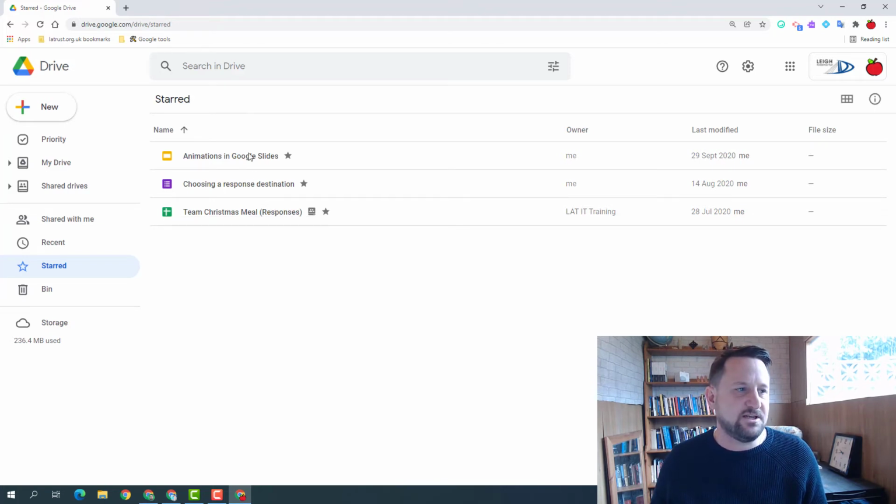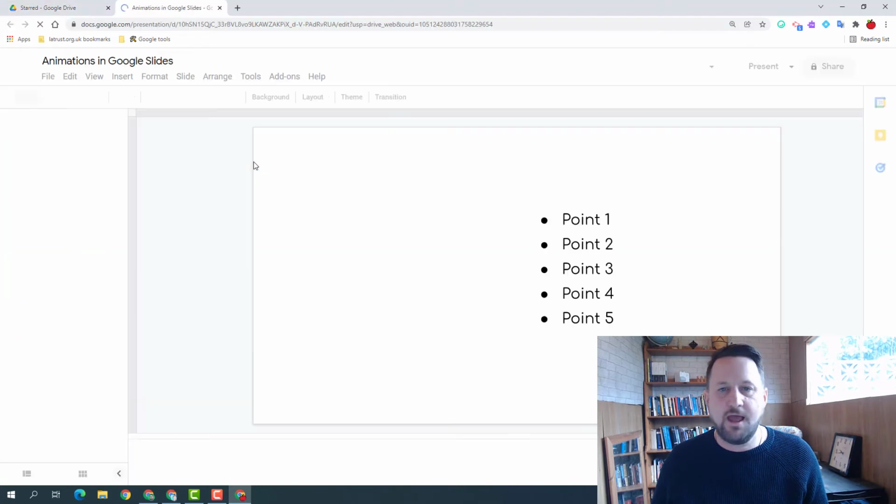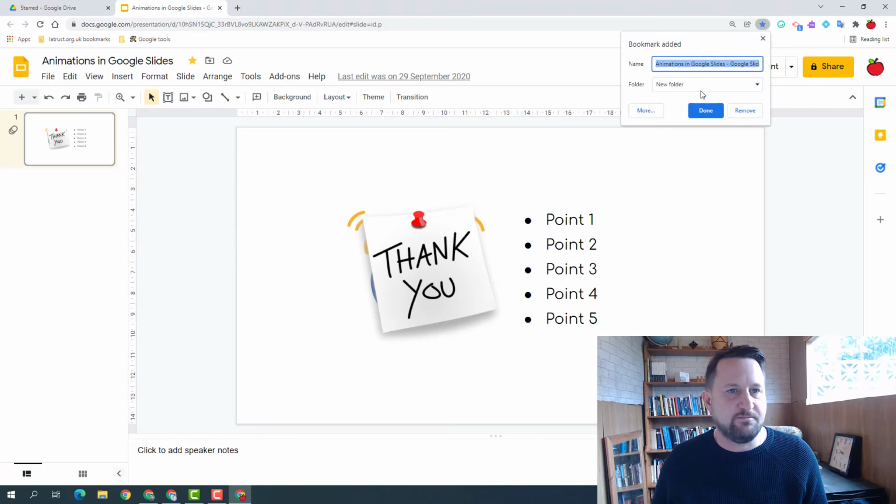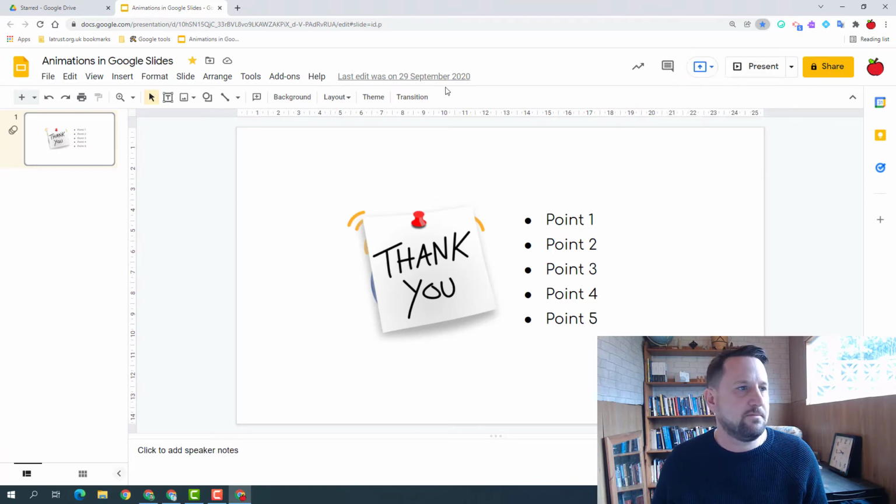Another way I personally do this as well is if I open up a file and it's one I access regularly, I then actually create it as a bookmark on my Chrome browser. So I can add that as a bookmark, and that could appear in my folders or on my bookmarks bar for easy access as well. So it means I don't even have to go into Google Drive to access that file.